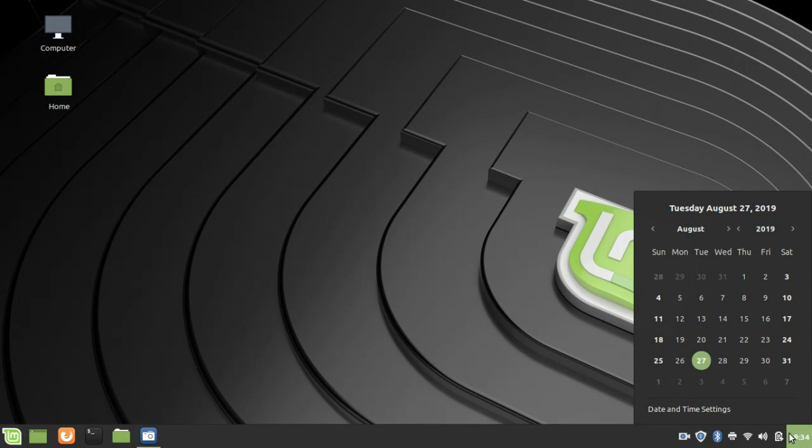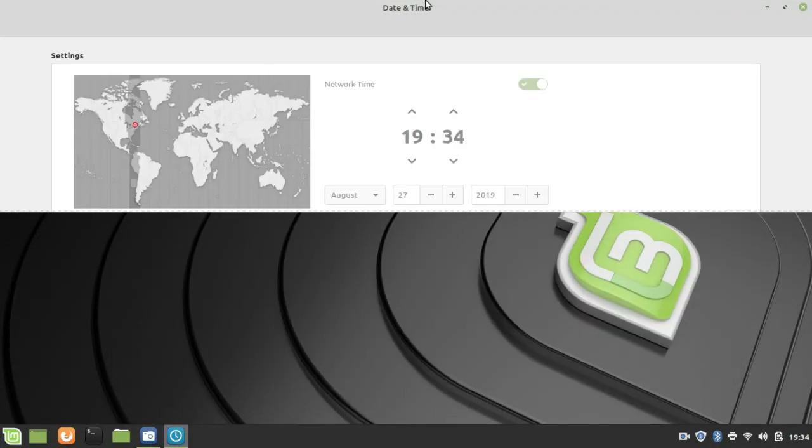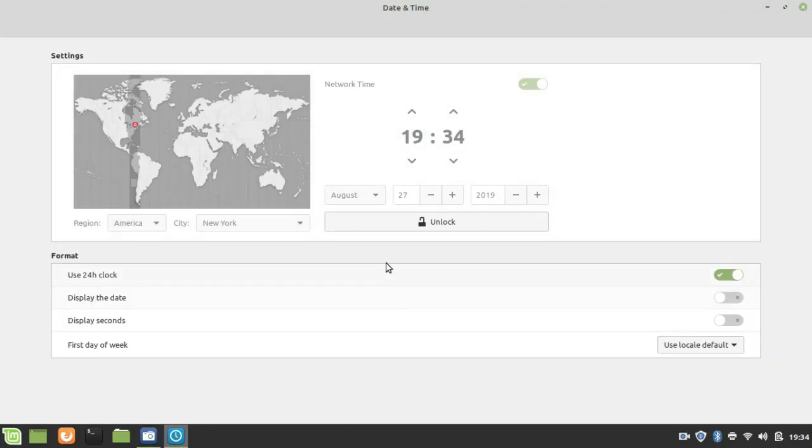By default, it is actually set at military time or 24-hour time, which is what I prefer. So depending on what you like, 24-hour or 12-hour time, AM, PM, then you can actually change that in the date and time settings, which we'll check out right here. Yeah, you can see use 24-hour clock, display the date, display seconds, first day of week, that sort of stuff.